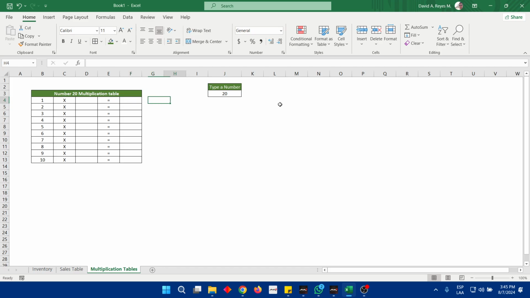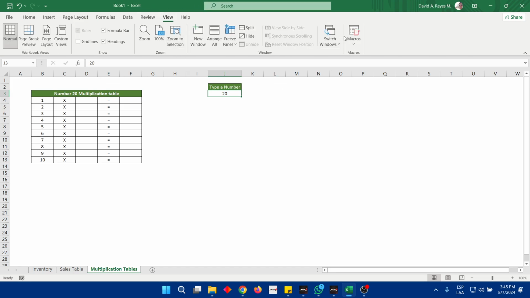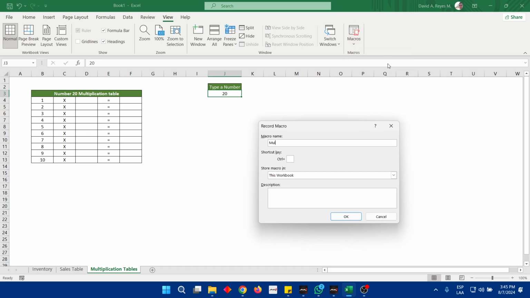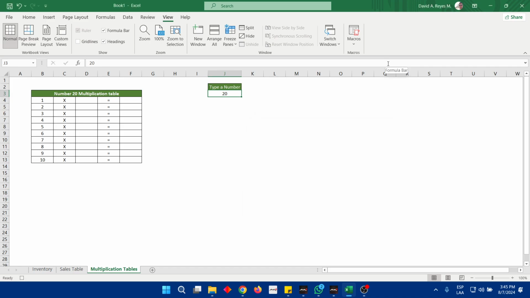I'm going to record it. So I'm going to start recording the macro right now. So View, Macros, Record Macro, and I'm going to call it multiplication table. Okay, so remember, at this moment the macro is being recorded. So what do I have to do? As I told you first, in this column, we must have the numbers that we are going to write here.